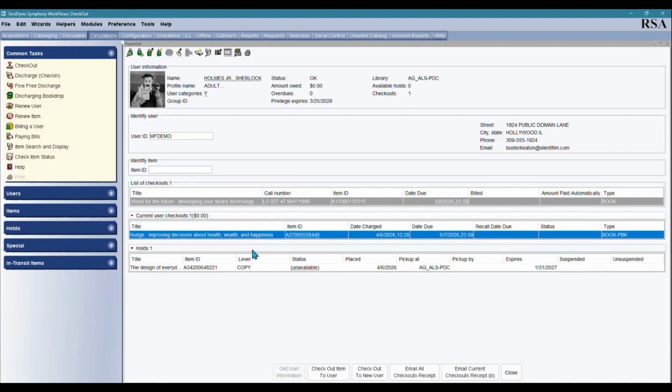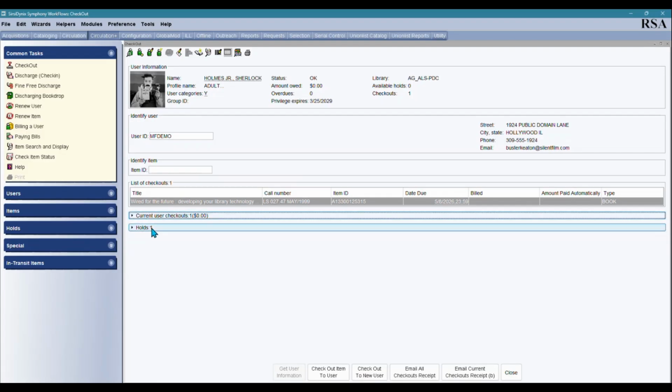It's not a hold. I think that these boxes down here can sometimes take people by surprise because they only show up if someone has previous checkouts or if they have holds. The rest of the time, the space is blank. But for now, we have checked this item out to the patron. That's great. We're going to move on to the next step.